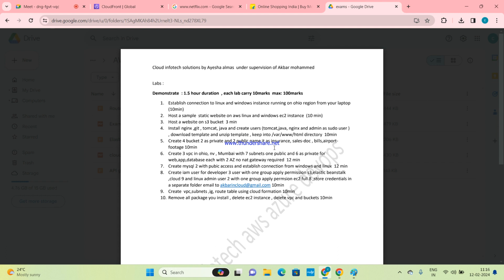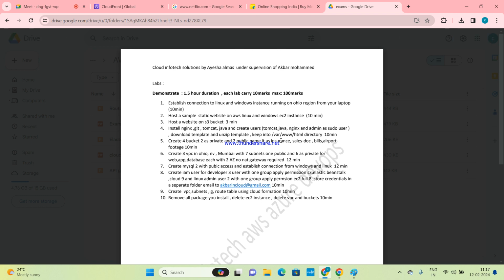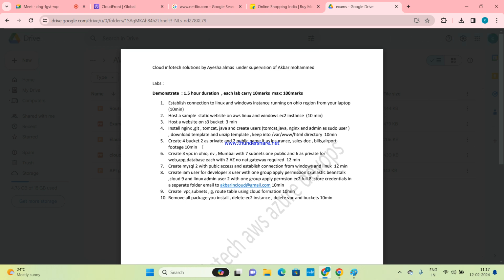Creating buckets, ma'am. Two buckets. Two as private and two as public. Public buckets, you need to name them as Insurance, Sales Insurance, Log, Sales Doc, Bills, Airport. Yes, you need to create 4 buckets with these names. Create any two as public, any two as private. Clear? Fifth question. Yes, ma'am.